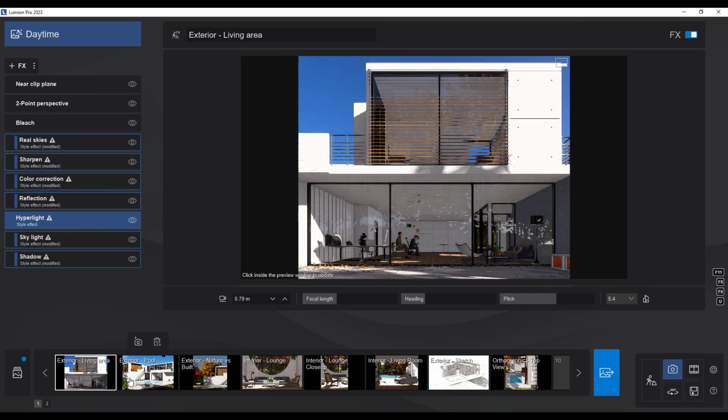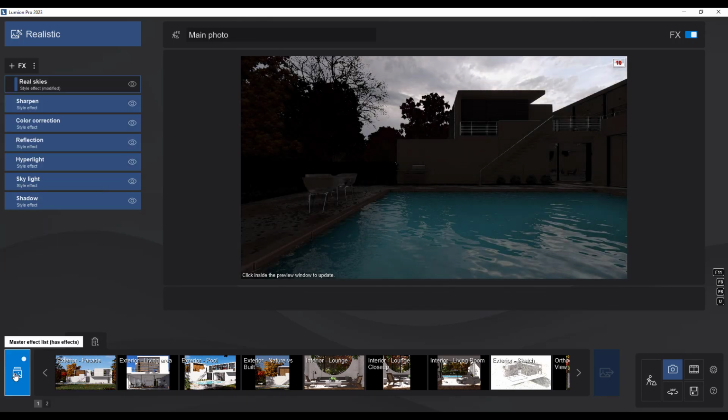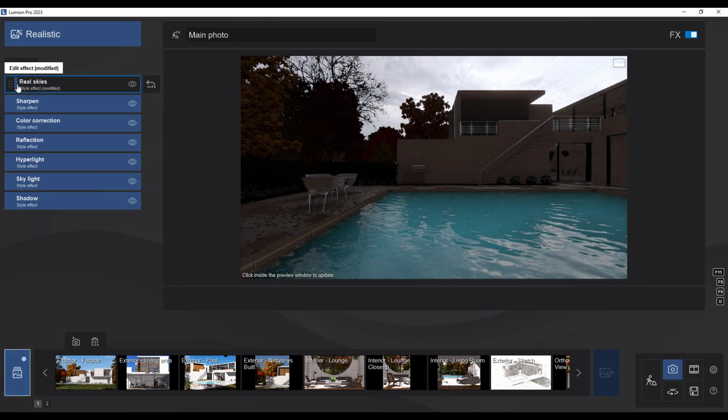or the same Real Sky effect. So I'm a little bit confused as to how this Master Effects List actually works. I could definitely see that being really valuable, being able to apply this across multiple different scenes, but I'm not 100% sure how that one works.